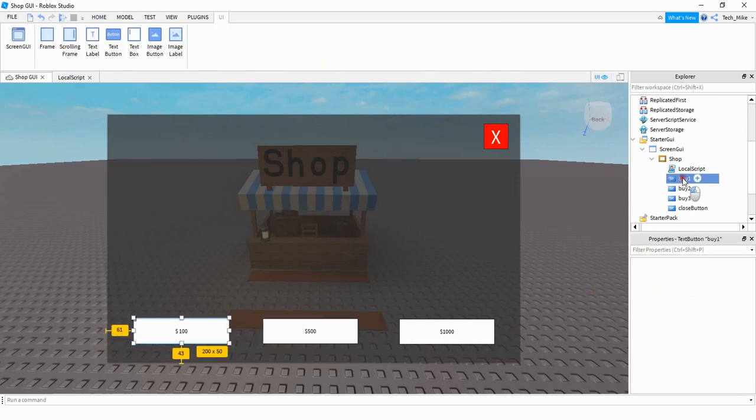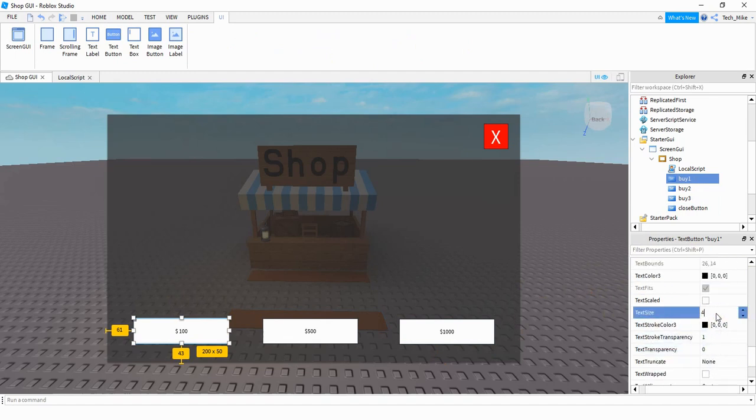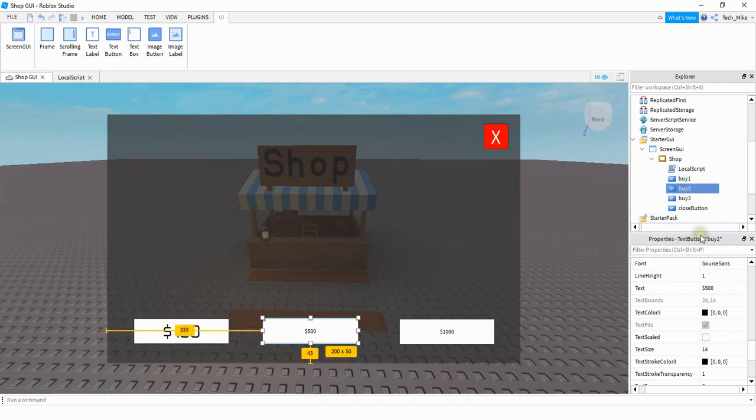Okay, we'll just do a few more minor changes. I'm just going to increase the text size a little bit. And then I'm also going to change the font. And then we'll just do the same thing for each one. So we'll change the font and also the size.